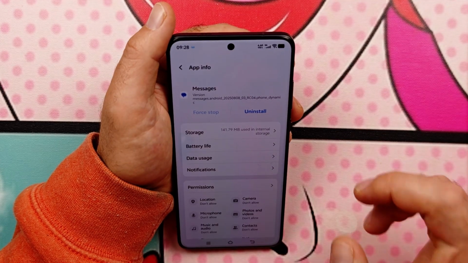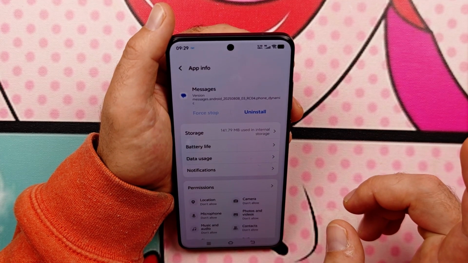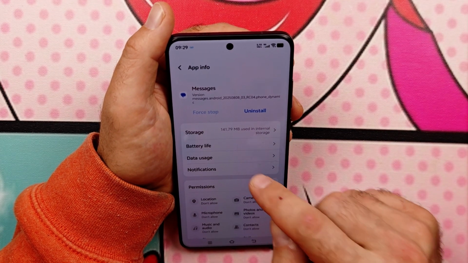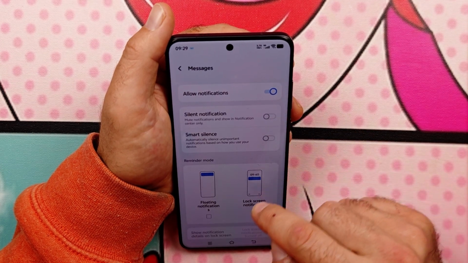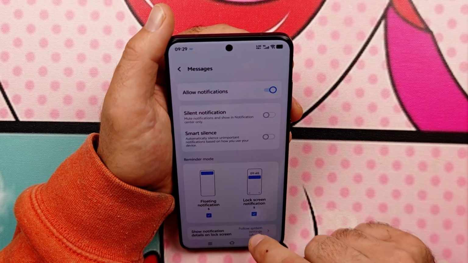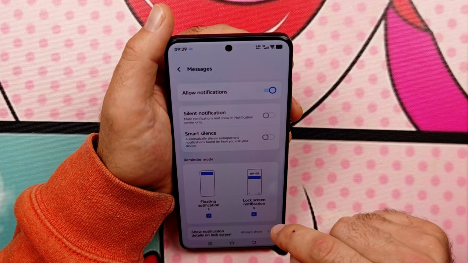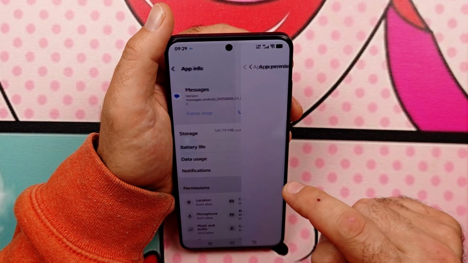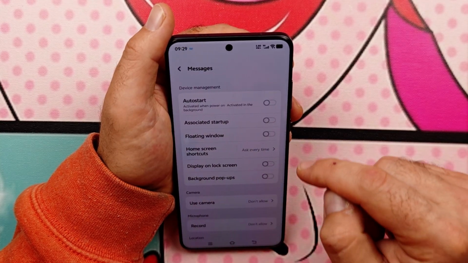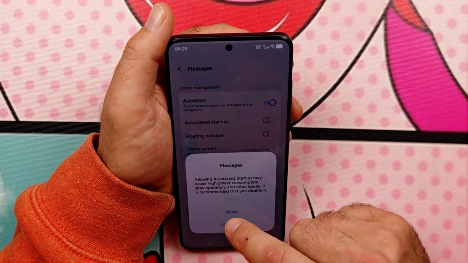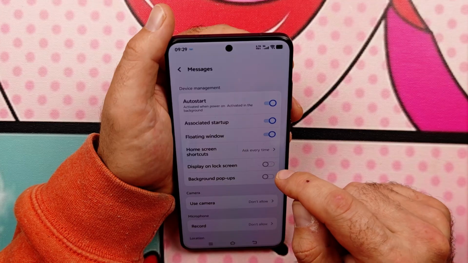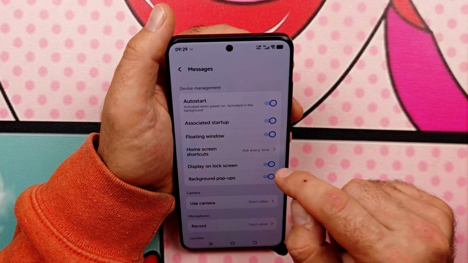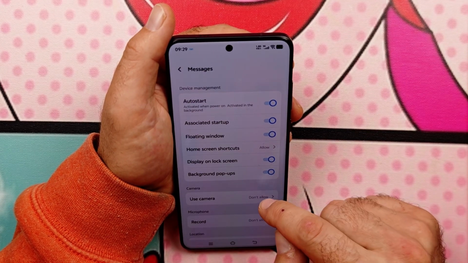I'm going to do the same thing for messages, Google Messages. Allow. Permissions, auto start, associated startup. These are the important ones. Floating window, display on lock screen, background pop-ups, home screen shortcuts allow.